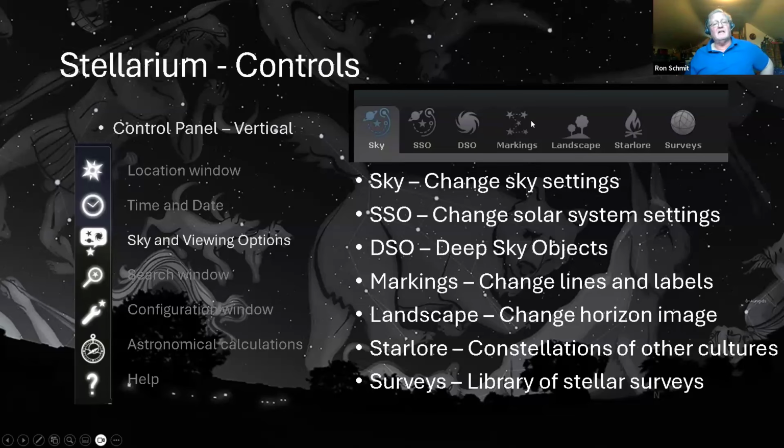The markings in the sky are many and varied. There are all sorts of additional lines you can add, things such as the borders for the constellations, the local meridian, so you can see transits, the ecliptic in the sky, the path that the planets and the sun take through our sky. Those are just a few of the reference lines that you can change by going into the markings tab.